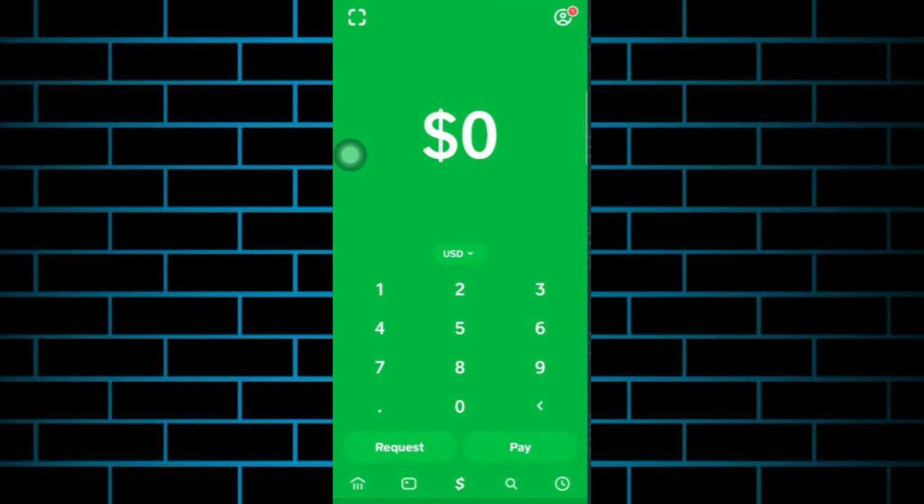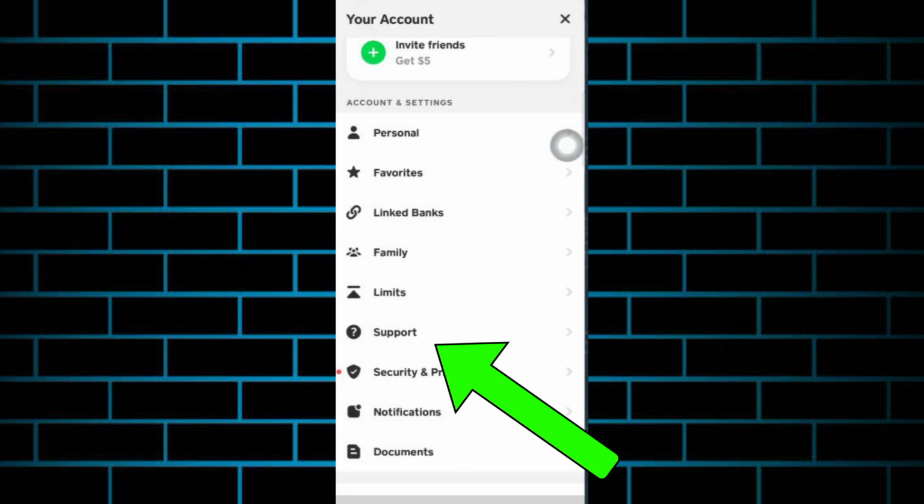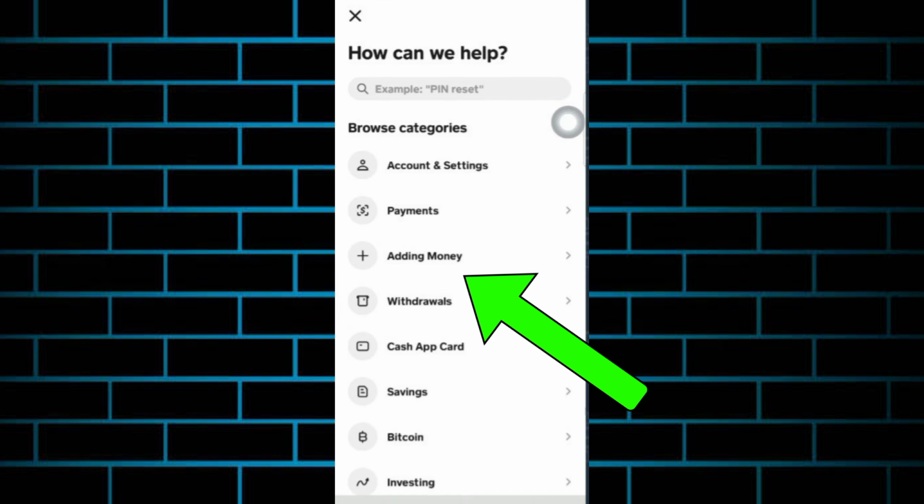First, open the Cash App on your phone. Tap the profile icon at the top right of the screen. Scroll down and select Support. On the Support page, tap Adding Money.